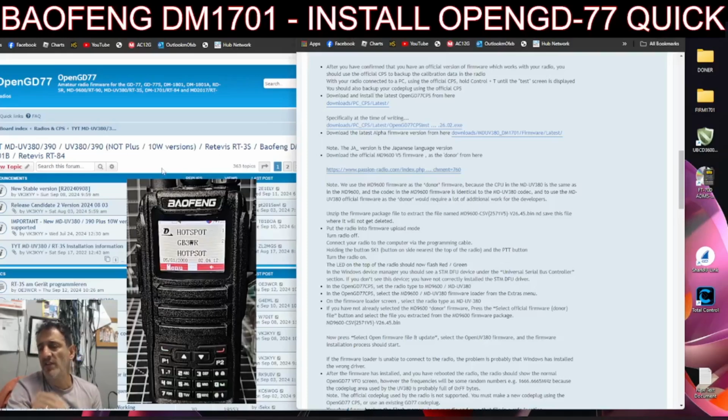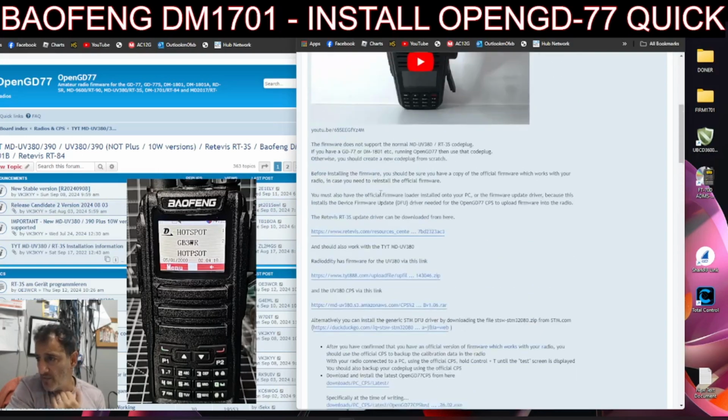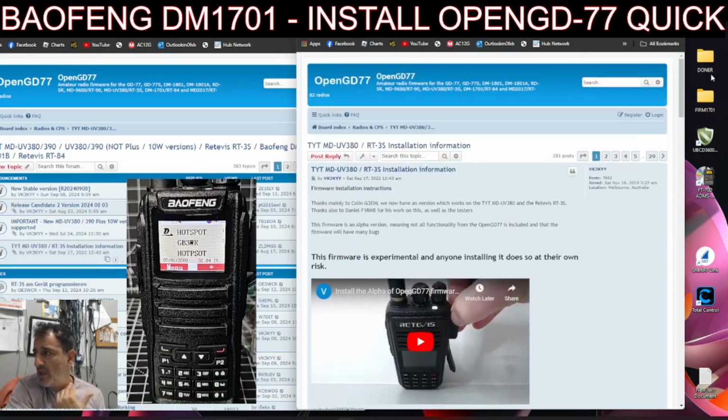M0FXB, Baofeng DM1701. I'm going to quickly add the OPENGD77 firmware to this. I have done it many times. So the first thing I do is there's a file here I've called Firmware 1701, and above it I've called this file Donor File, and you'll see why.